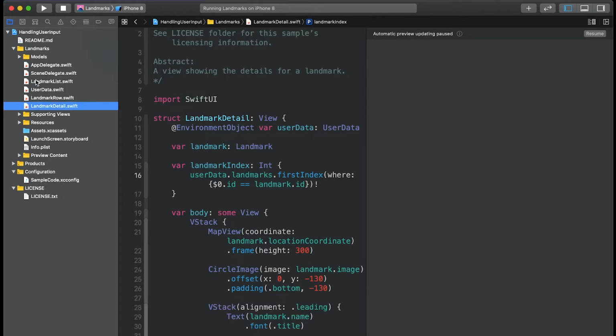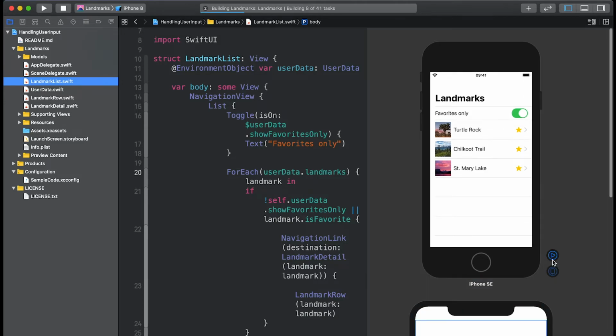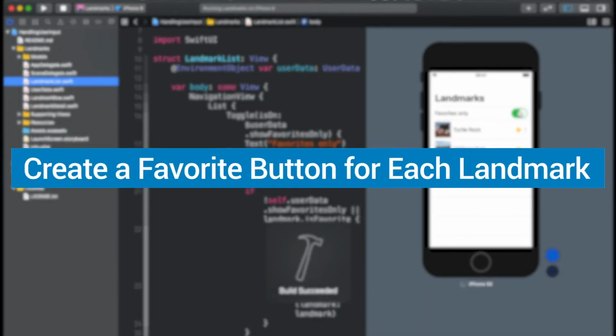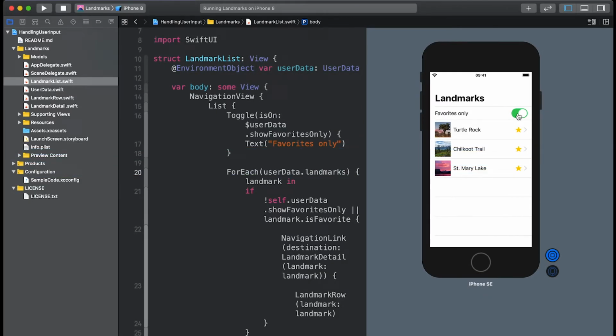Switch back to LandmarkList.swift and turn on the live preview to verify that everything is working as it should be. The Landmarks app can now switch between a filtered and an unfiltered view of the landmarks, but the list of favorite landmarks is still hard-coded. To allow the user to add and remove favorites, we need to add a favorite button to the LandmarkDetail view.